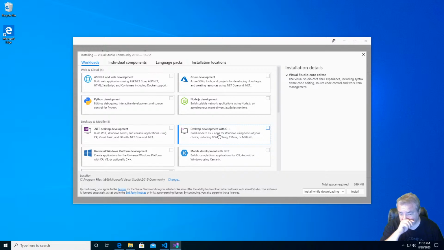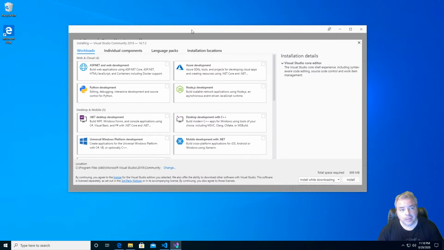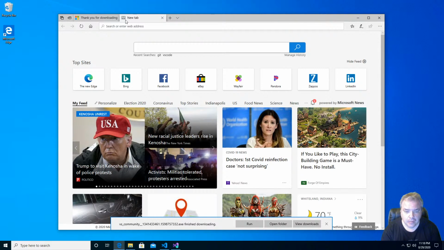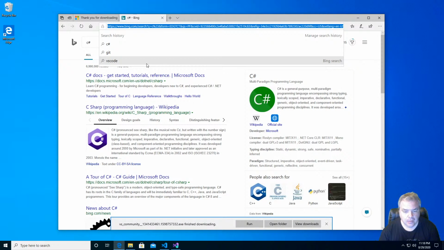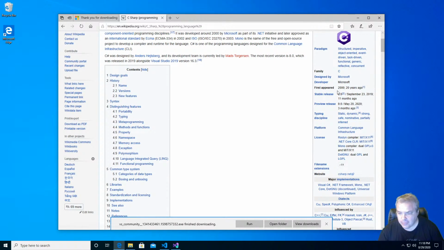So, I'm going to write this program in C#. C# is a programming language that was made by Microsoft. And C# came out around 2002. Let me look it up real quick. I'm pretty sure. We'll just look up C#. Bing. Okay, so the C# programming language, I really don't know why I don't like Bing so much. First appeared in 2000, 20 years ago. So it's been around.